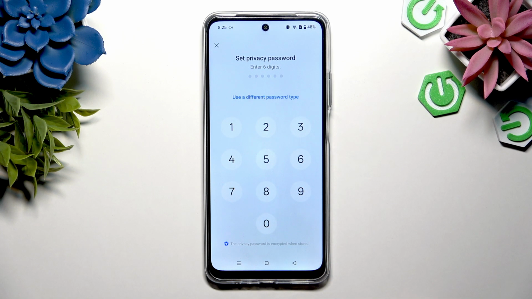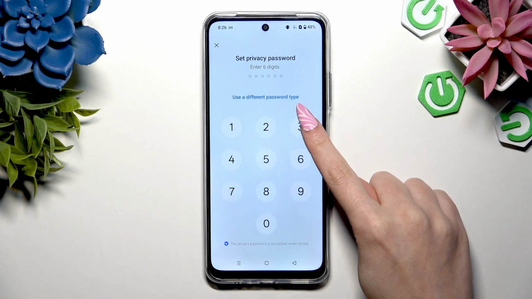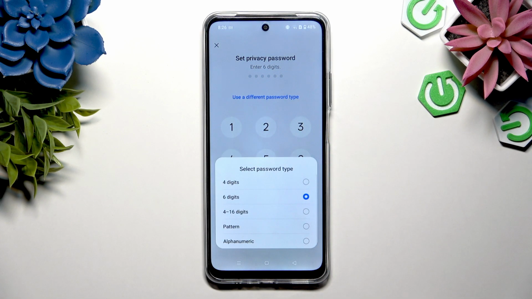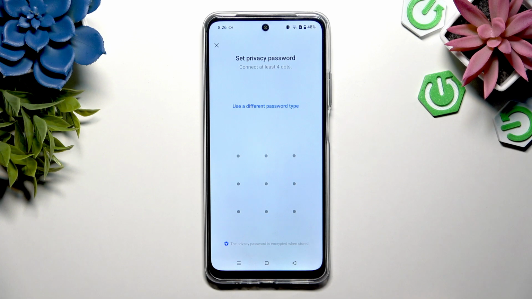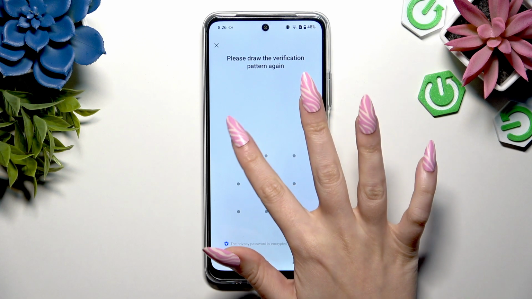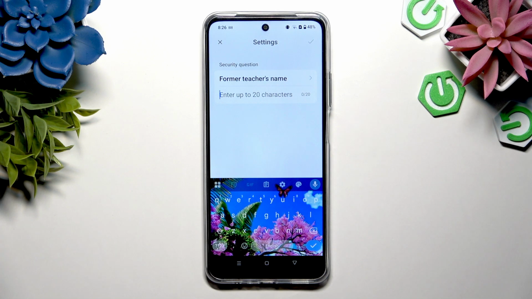Now it's time to click on Use a different password type and pick one of those login methods you will use to unlock your apps: 4 digits, 6 digits, 4 to 16 digits, pattern or alphanumeric. After you decided, you need to create your app lock and repeat it to confirm it. Then answer a security question.